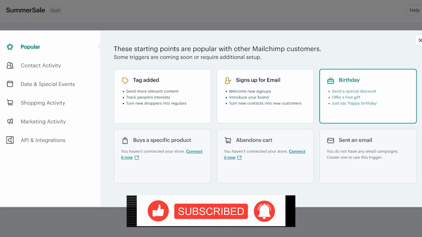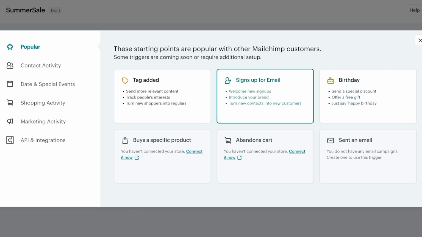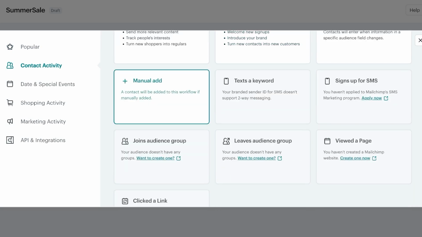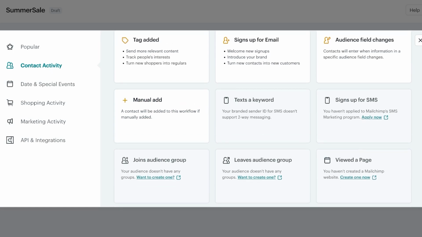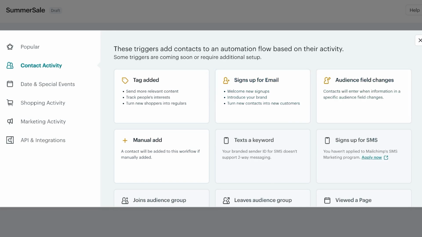It can be a birthday, whenever someone signs up for your emailing list, whenever a tag is added, when they buy a specific product, abandon their cart, send out an email. Then you have contact activity. So this could be manual add, a text to keyword, signs up for SMS, joins a certain audience group, leaves an audience group, audience field changes.